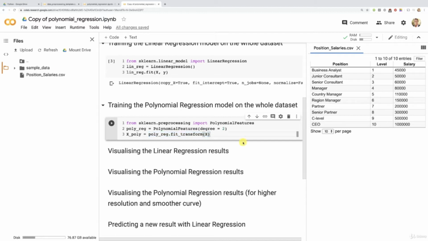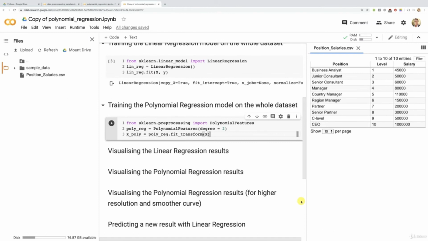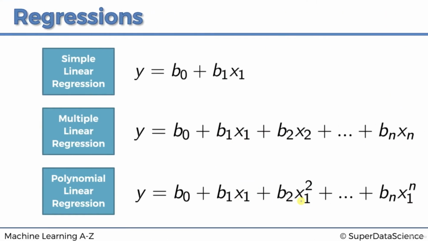Great, so now we have exactly the matrix of features composed of the position levels and the squares of the position levels. Good. So now, according to you, what are we going to do? Well, as I said at the beginning, now we have a new matrix of features, composed of these two variables here. And very simply, we just have to build a linear regression model that will integrate these features into this equation. Y equals b0 plus b1 x1 plus b2 x1 squared.